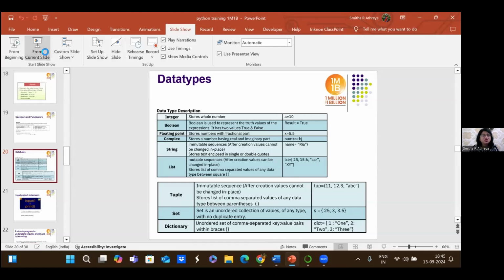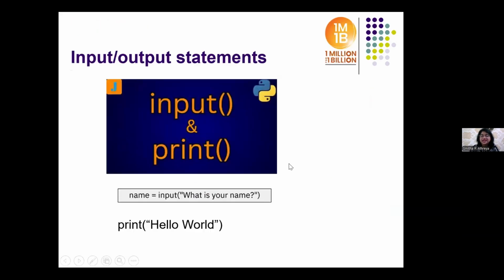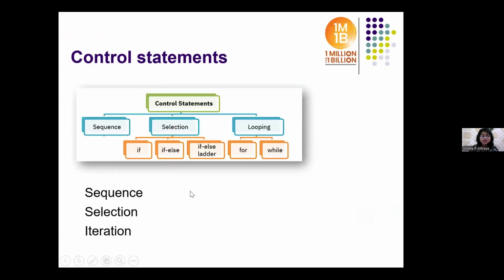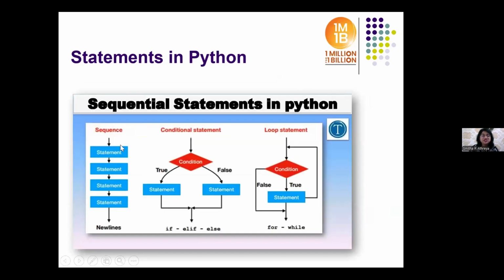So let me take you to the next slide where all these data types I have covered, along with input and print statements. And this is an understanding of a simple input, and typecasting is done where the data type of one variable is changed to another. For the float data type, we have int function, float function, all these things. Now the control statements are there in Python to execute the statements either in a sequential way, selection way or iteration way. Here sequential means the statements are executed one after the other.